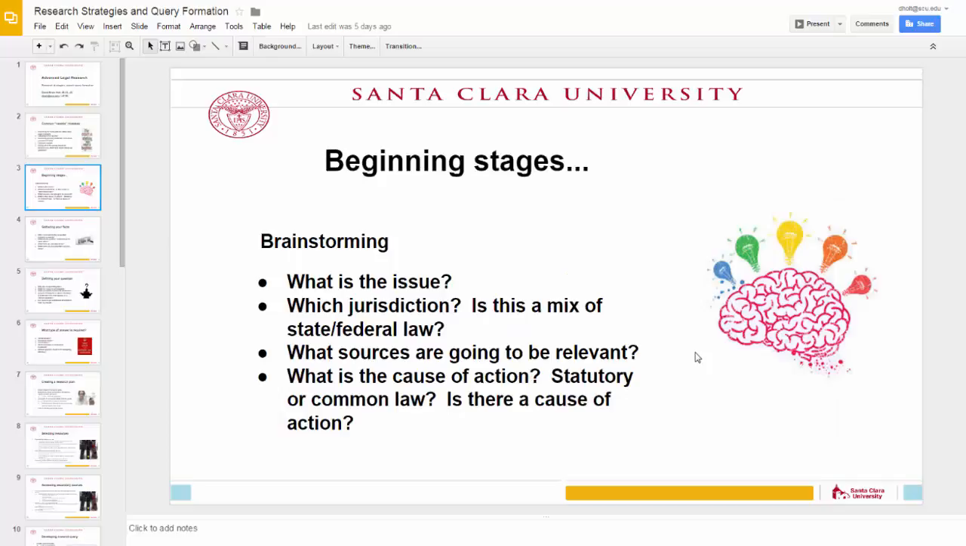Okay, in the beginning stages of your research process, you're typically going to be doing some brainstorming. You're going to be looking to see what's the issue that's at play here, which jurisdiction. Is this a mix of state and federal law, or is it exclusively state or federal? What sources are going to be relevant? What's your cause of action? Do you even have a cause of action? Frequently, you may be given a fact pattern from a potential client and there's simply no cause of action to provide relief. If there is a cause of action, is that cause of action based in statutes or is it a common law cause of action?